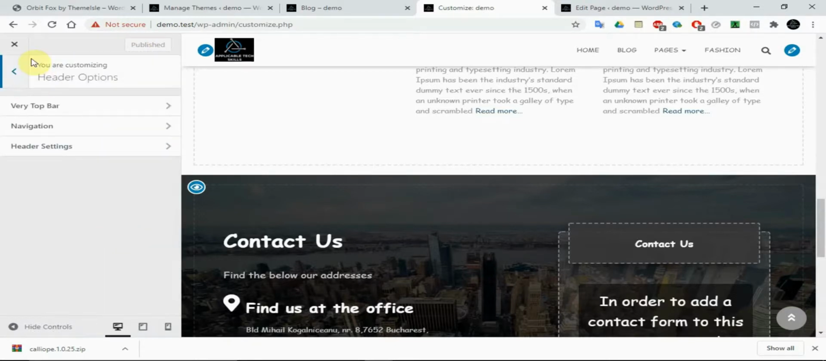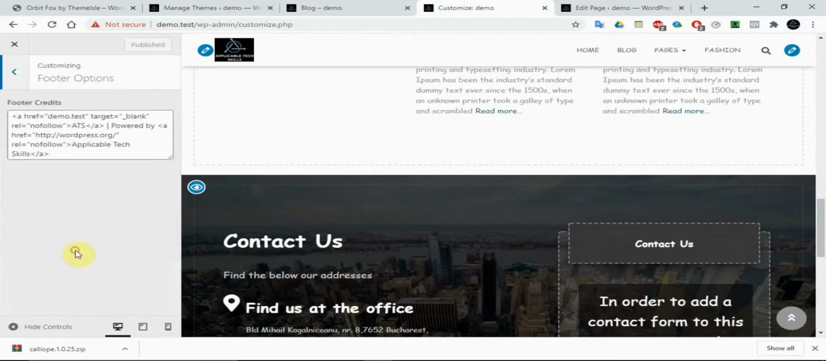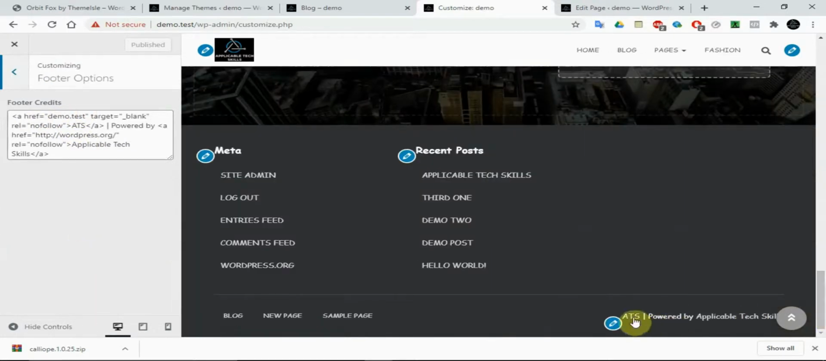We've gone through the header option already. Then for the footer option, you can see I had to change. I've changed this already. That says ATS, that's applicable text skill, then powered by applicable text skill. So you can change this to anything you want. I'm going to change this to google.com. So then it's going to be changed here.